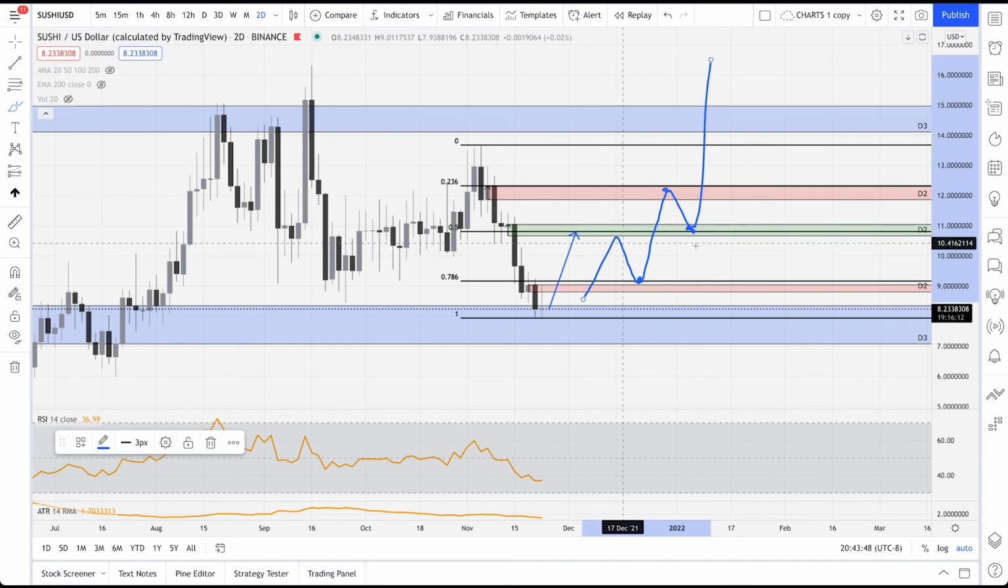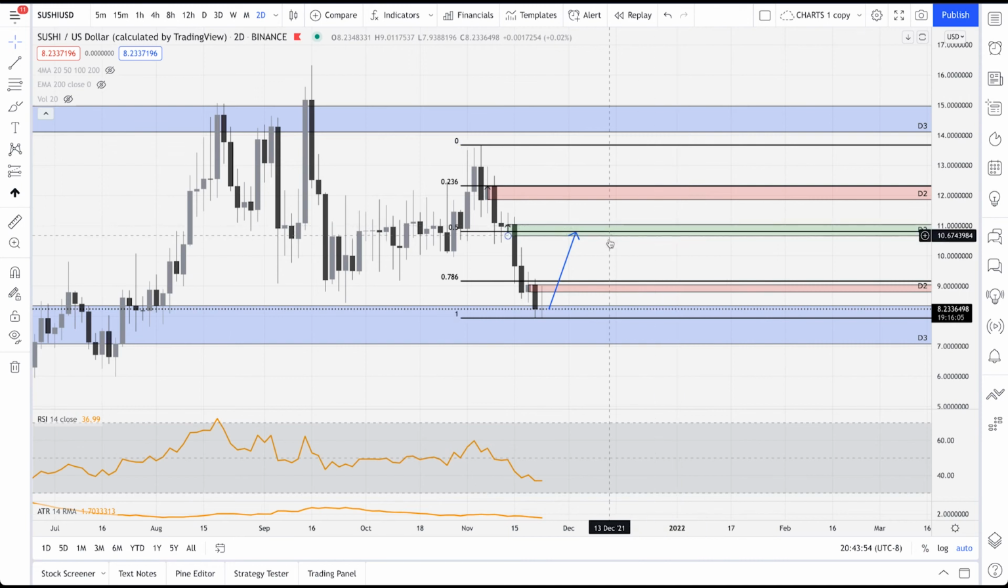Until then, price still, downwards price action is still on the table in my opinion.